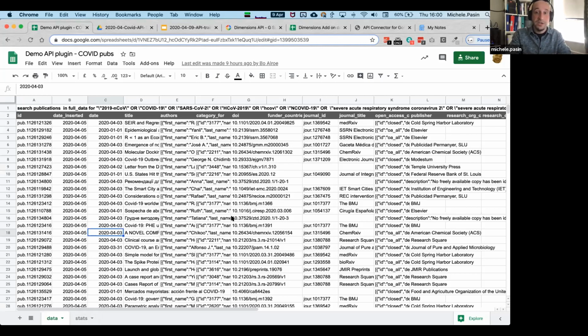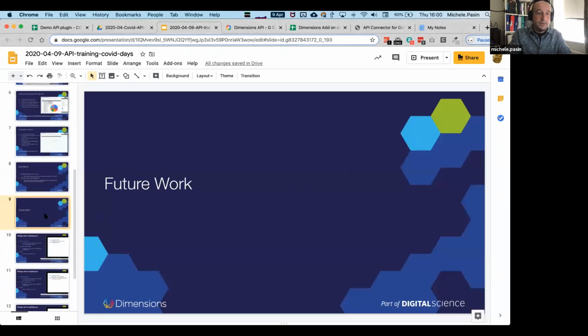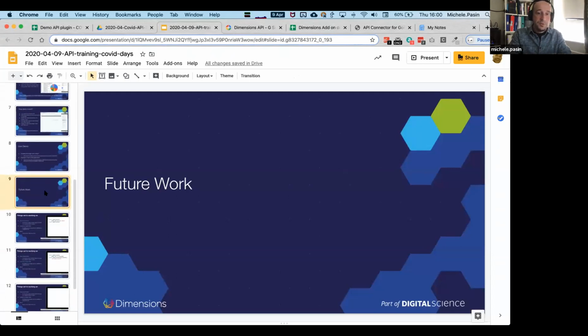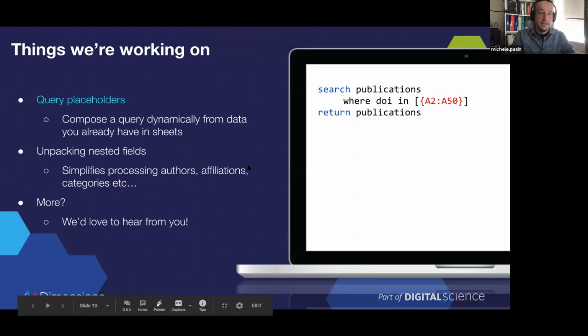And I think that's a really cool thing about Google Sheets and the possibilities of this plugin. All right, so I just wanted to say a few more things about what we're working on now, or what we plan to release in the near future when it comes to the Google Sheets plugin.